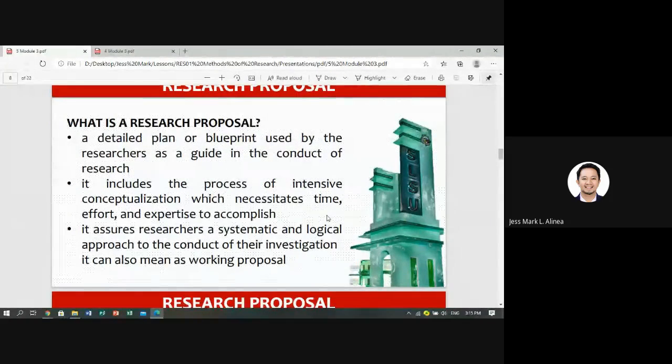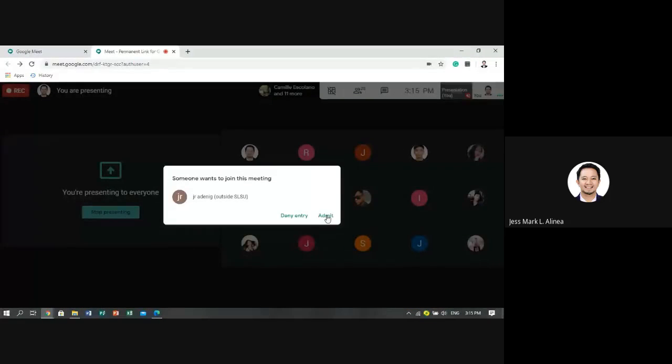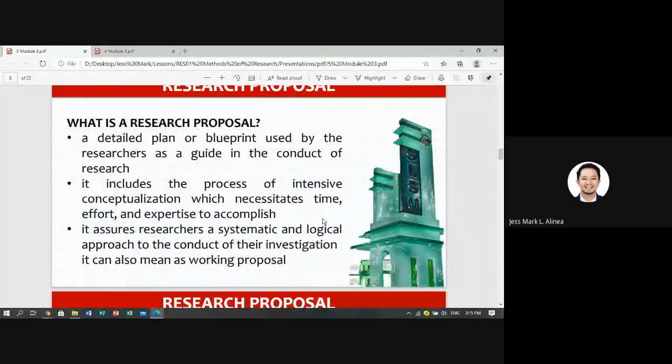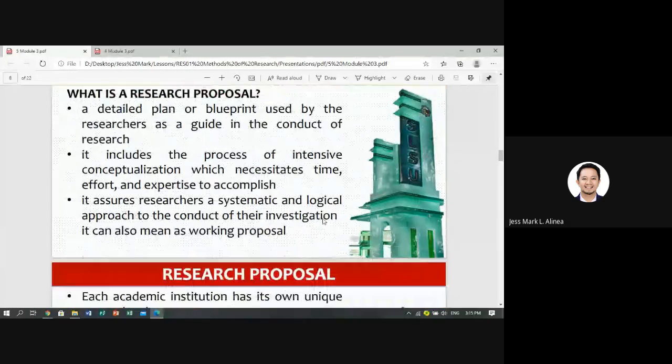So you need to brainstorm, makipag-usap sa ka-partner. Makipag-usap sa experts, mag-interview ng mga tao sa inyong larangan upang gather ng information needed for the research. The research proposal assures researchers a systematic and logical approach to the conduct of their investigation. It can also mean a working proposal.